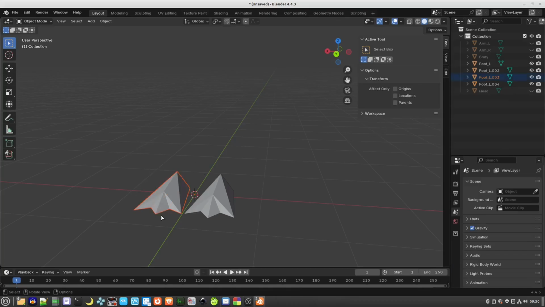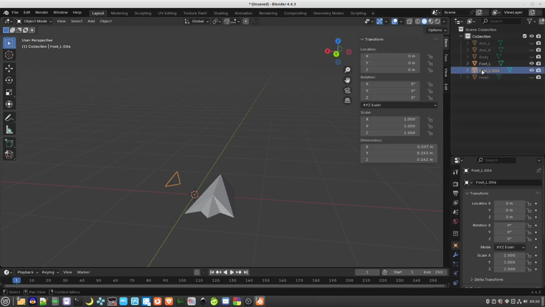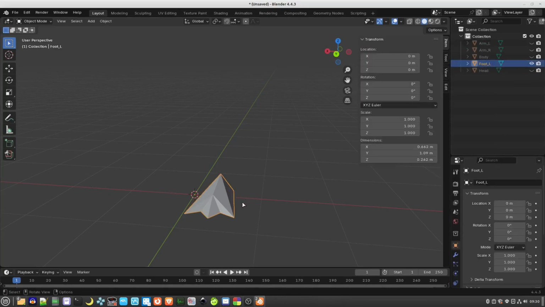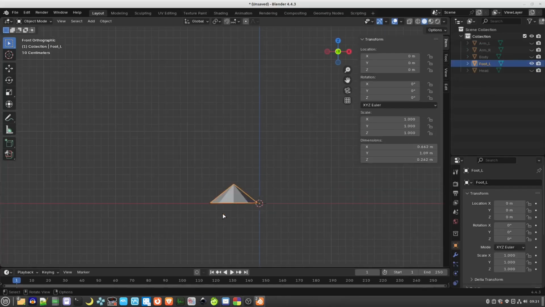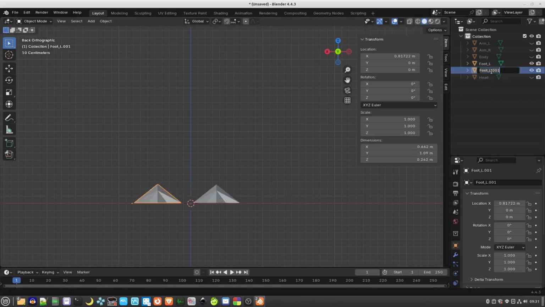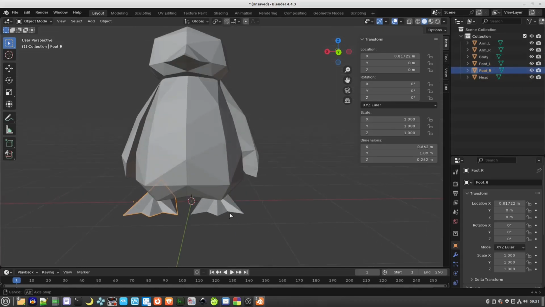Just get rid of all this, I can't be bothered with that. And then any other garbage that you have, just get rid of it. We'll duplicate this foot now. So Shift and D, duplicate that, and then G and X to move it across, and then rename that to foot R. Now what we need to do is unhide everything.